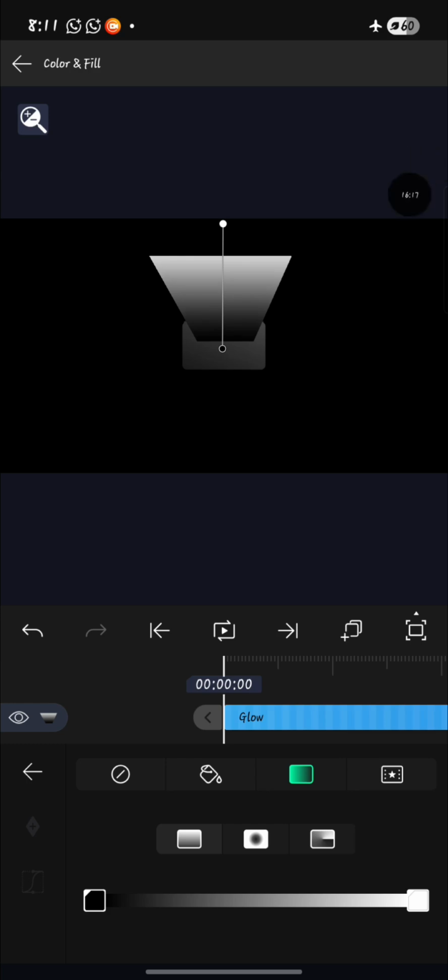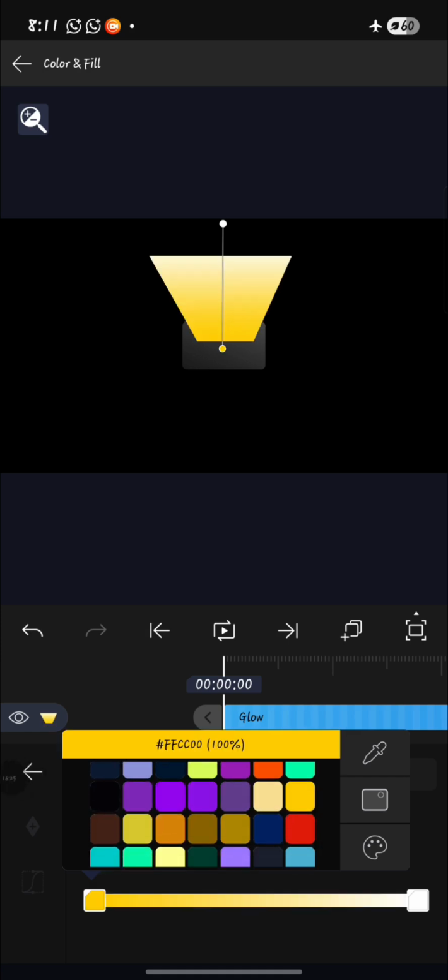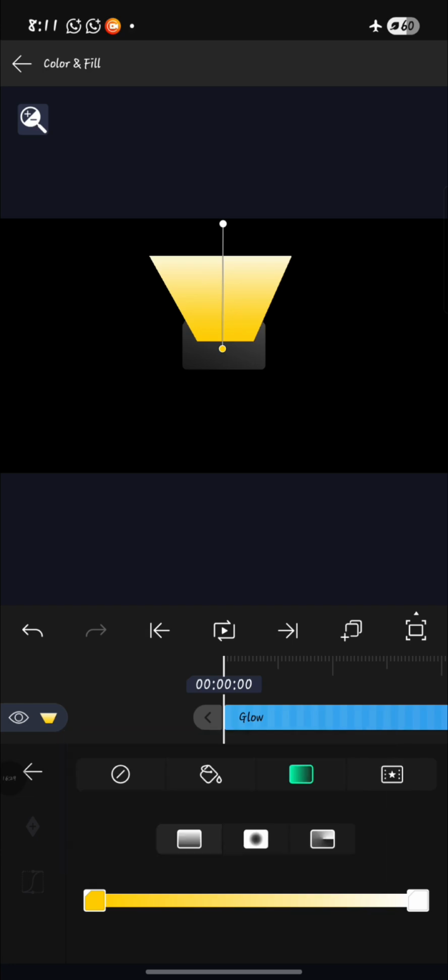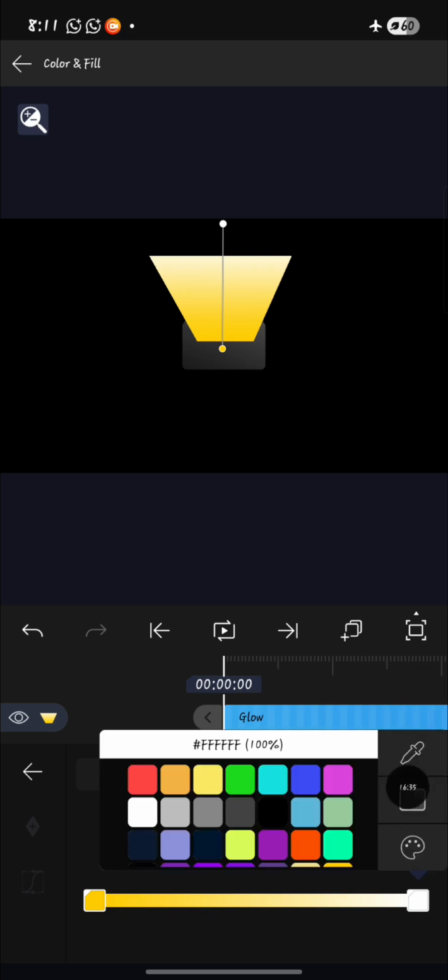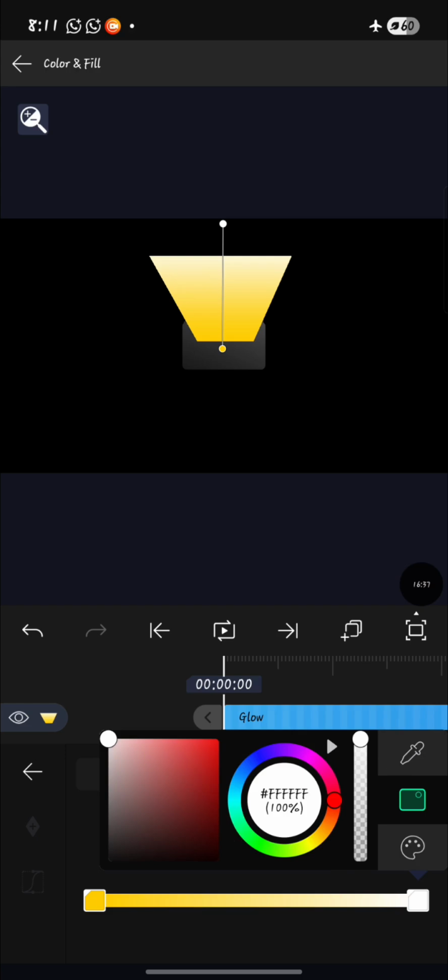So you can see here, this is one node, this is showing black, this one is white, it's showing white here. So you click on this one, this is where we'll give it the yellow color. Then the second color, click on the white. Then you want to click here to give it a fade. So this slider talks about the opacity of the color, so I'm going to bring it down here like this.